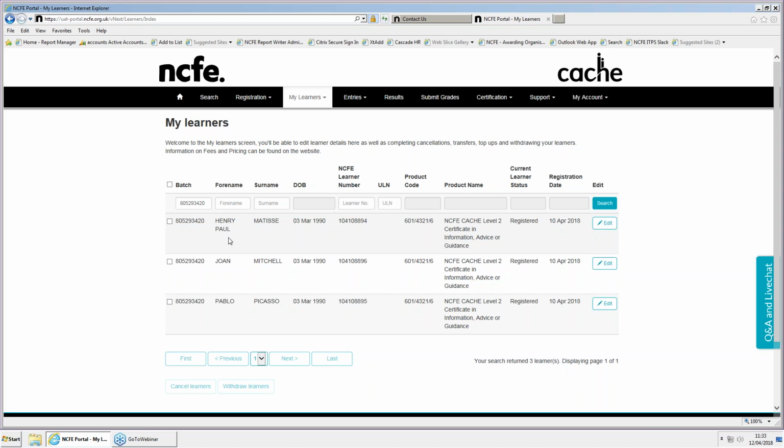And as you can see, it's updated the forename field there with the new name, amendments, and everything as it should be. Now, other options you can do in this screen, which you haven't been previously able to do, are withdraw your learners and cancel them. So in this instance, we'll do a withdrawal or a cancellation here. Now, once you've ticked the box next to the learner's name, it allows the two buttons that were previously grayed out at the bottom to be available.